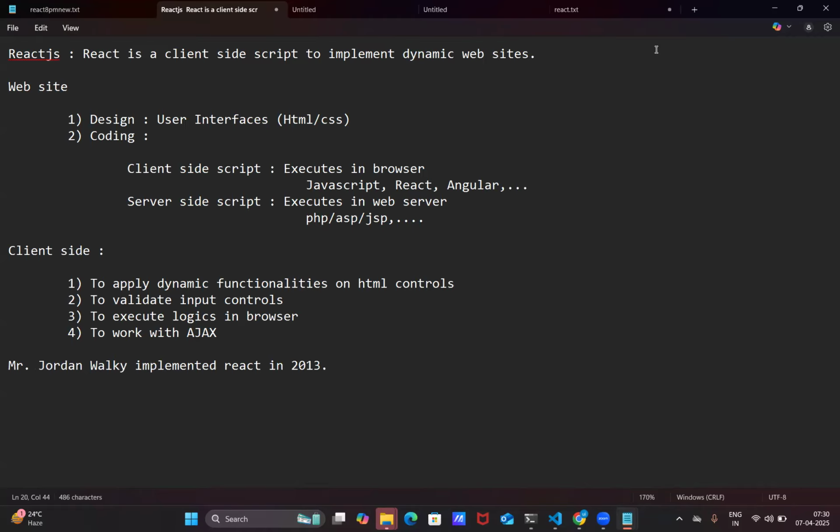Now, what is the reason behind this implementation? Why did they implement this React.js? The reason is that at the time of Facebook development, in Facebook, they wanted to add some logic to work with the chat concept. For that, they implemented this React.js in the year 2013. Is it clear? In which year? 2013.